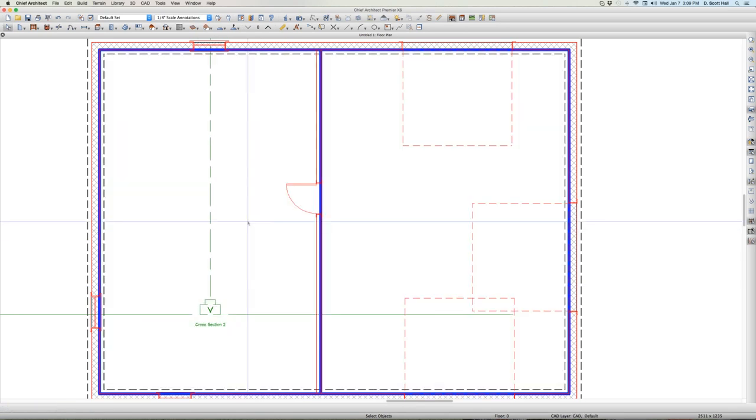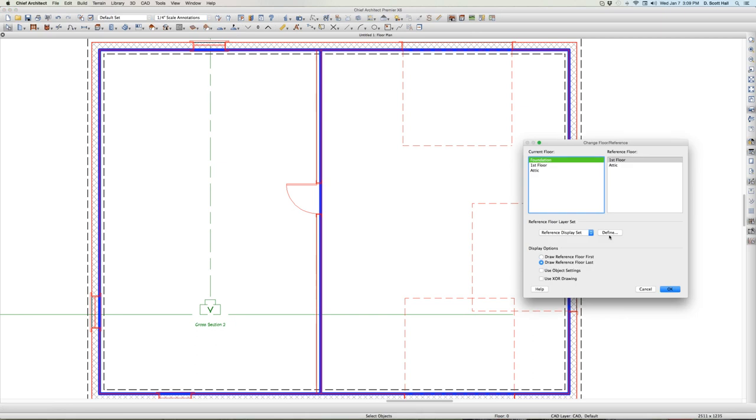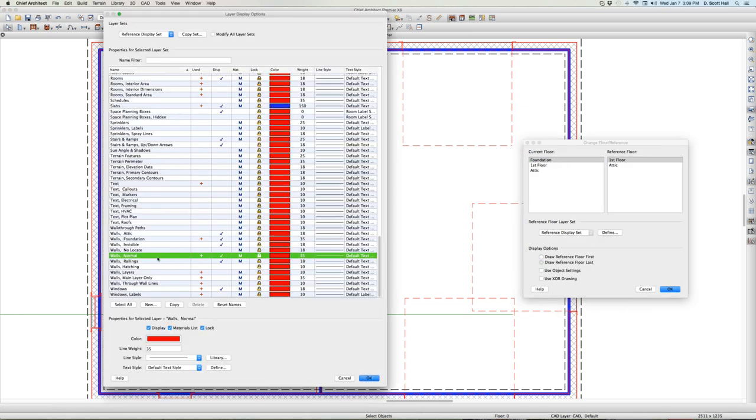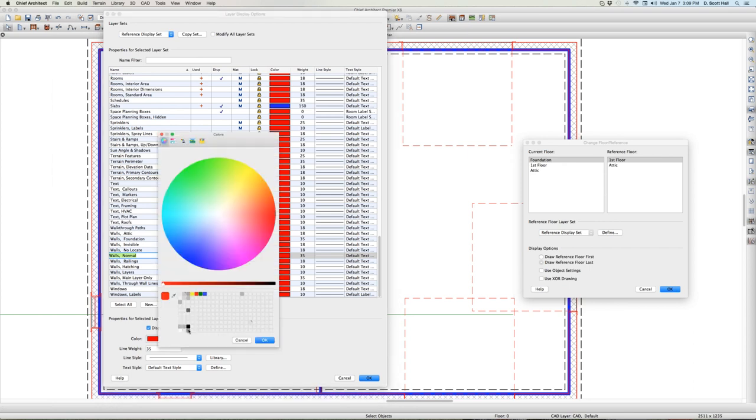No, I ain't doing it. What did I do wrong again, man? What did I do wrong again? I know how to do this. Define. Walls. Normal. Yeah, it didn't stick. Isn't that weird? Has to be gray.